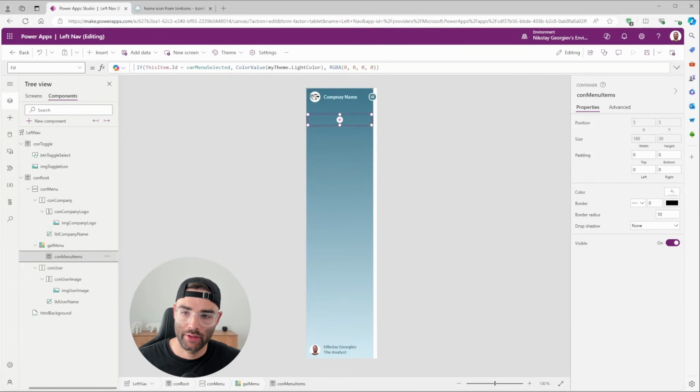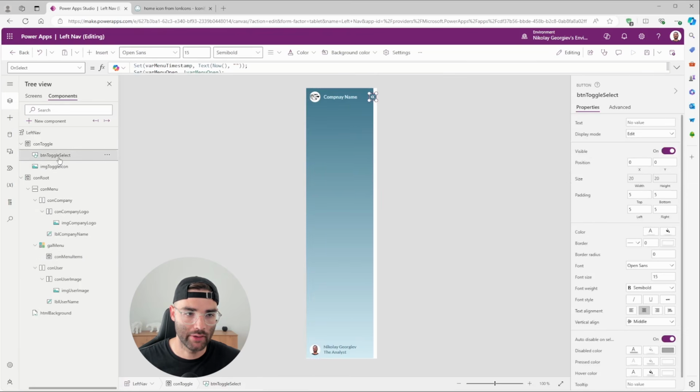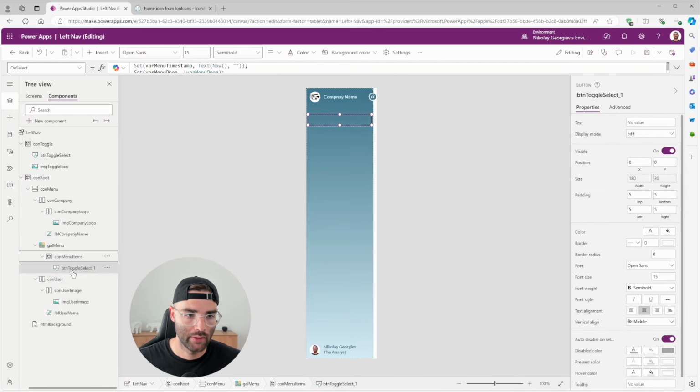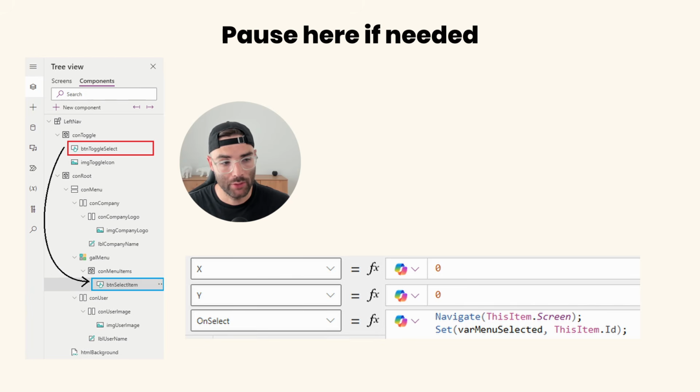Now we need to add another invisible button. So we can pull this from the button toggle select. So let's copy this, and under con menu items, we're going to paste. And let's rename this to BTN select item. Set its X and Y properties to 0, and let's update its onSelect property to navigate to this item.screen and set var menu selected to this item.id.